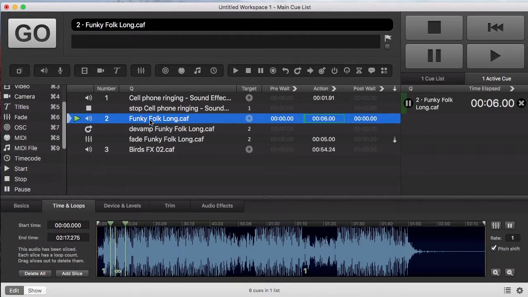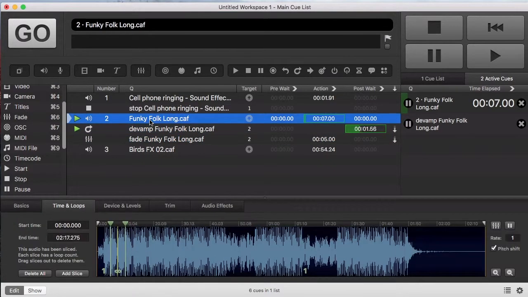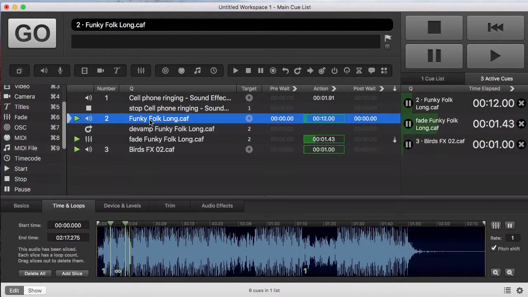So we're now in our loop. We hit devamp, it will continue playing to the end of that section, and then trigger the fade and the birds.